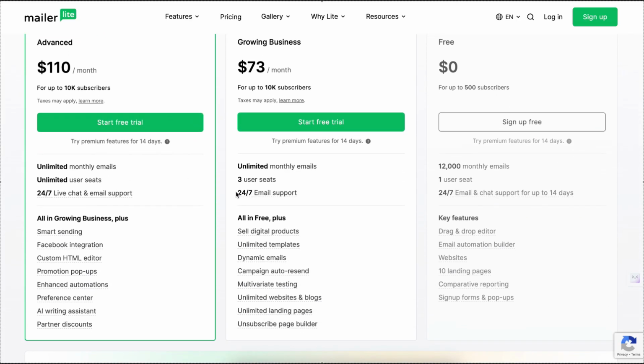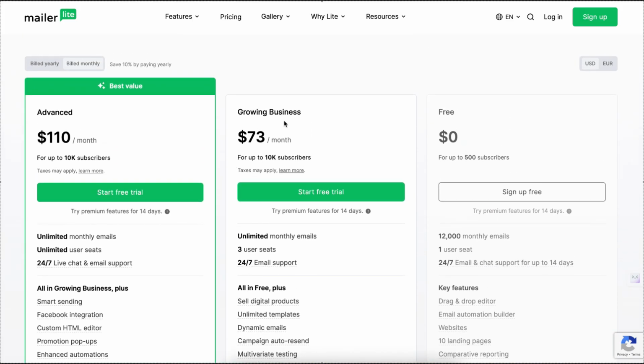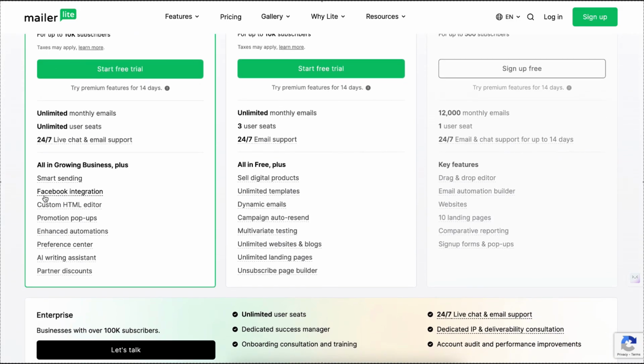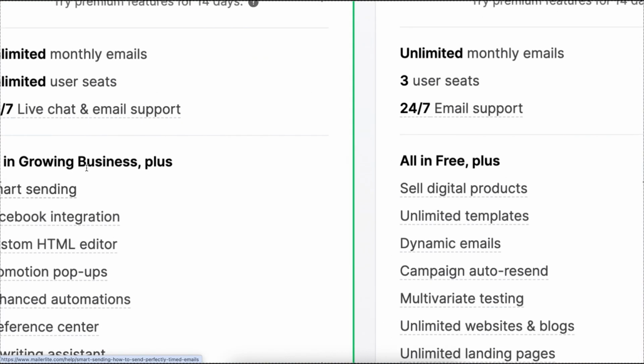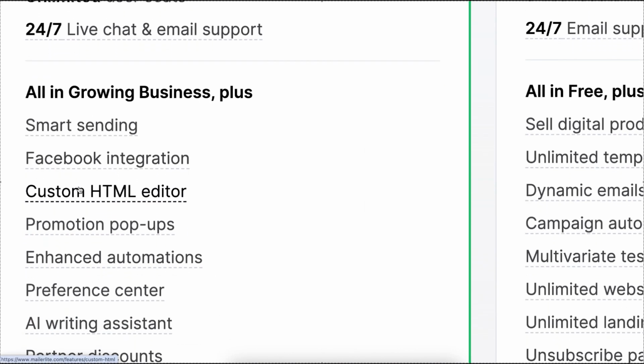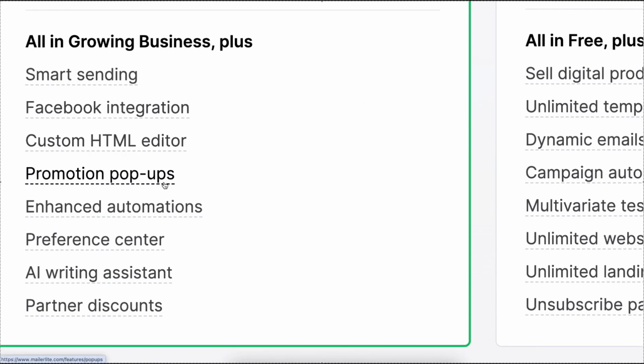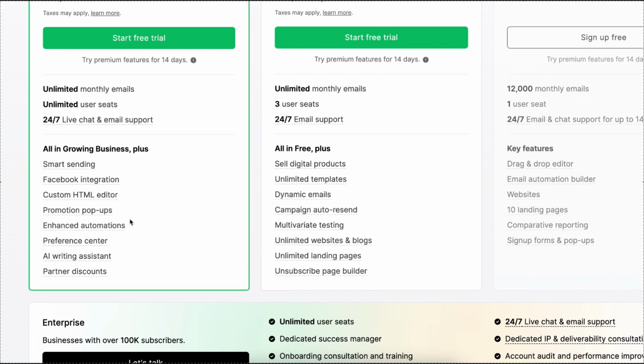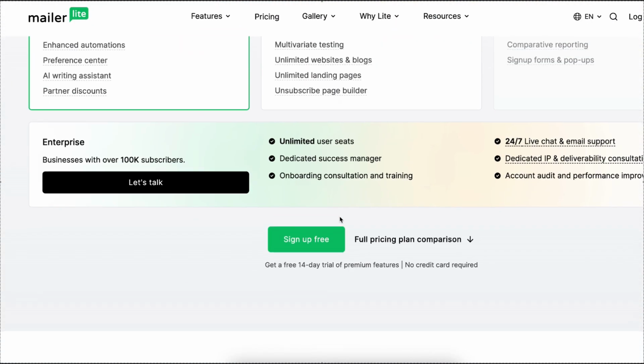So the one thing to keep in mind here, whether you want to go for the growing plan or the advanced plan, is basically if you want to have Facebook integrations, if you want AI figuring out the best times to send your emails, and if you want promotional pop-ups and some of these AI writing tools. These are some of the important things to take into consideration, and you can go into detail.